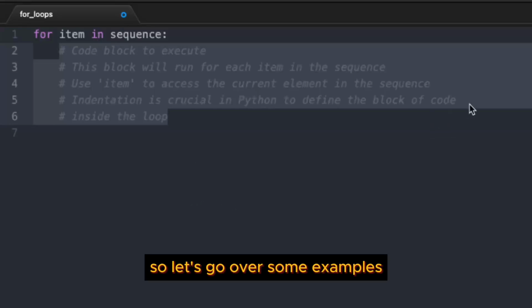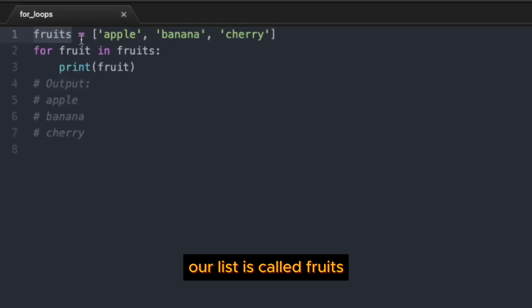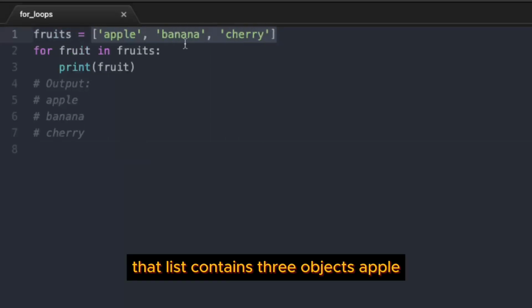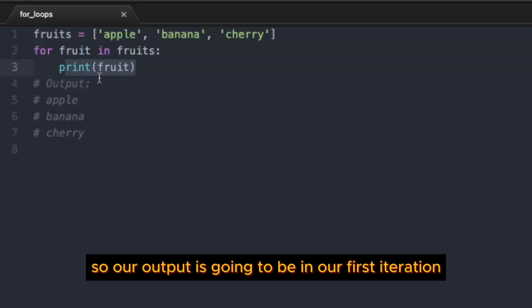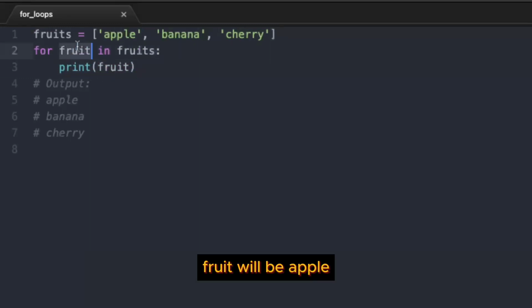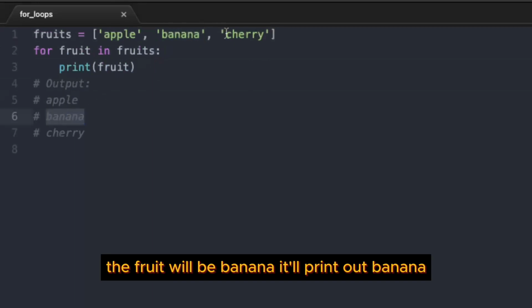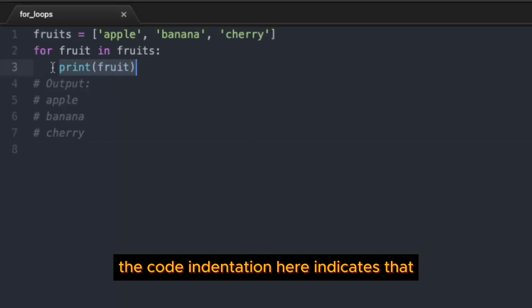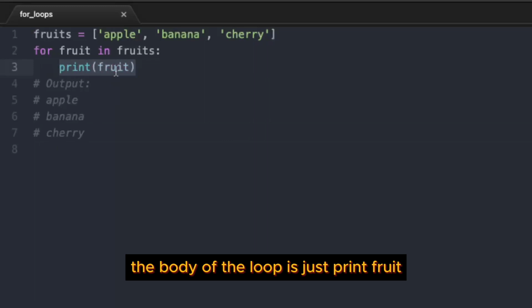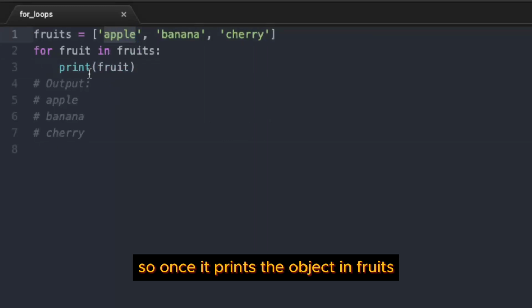So let's go over some examples. Here we're iterating over a list. The list is called fruits. That list contains 3 objects: apple, banana, and cherry. So for fruit in fruits, we'll print out that fruit. Our output is going to be, in our first iteration, fruit will be apple. It'll print out apple. Second iteration, the fruit will be banana. It'll print out banana. Third iteration, the fruit will be cherry. It'll print out cherry. The code indentation here indicates that the body of the loop is just print fruit. So once it prints the object in fruits, it finishes the iteration and it loops to the next object.